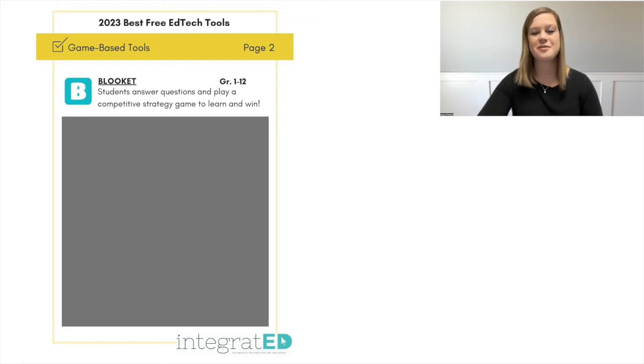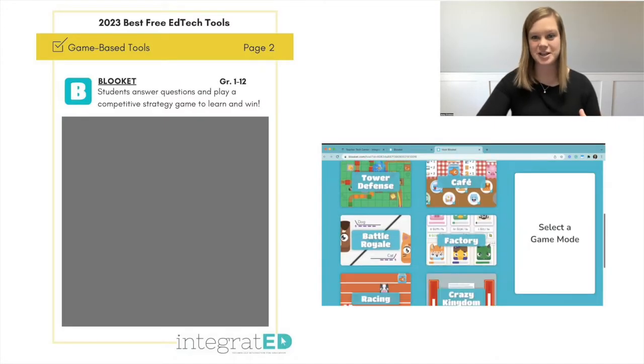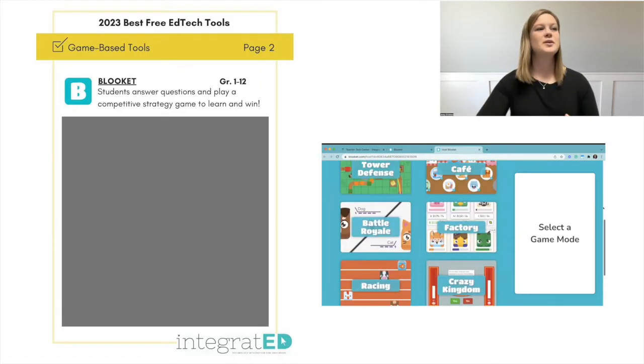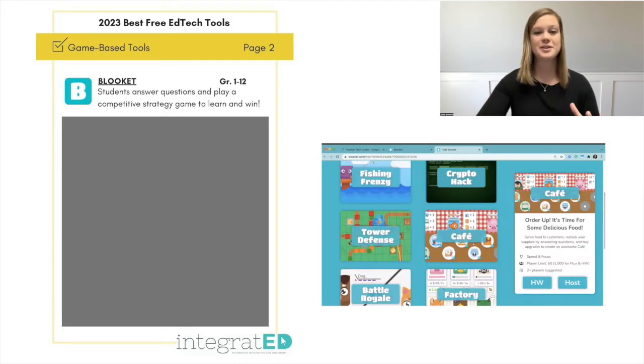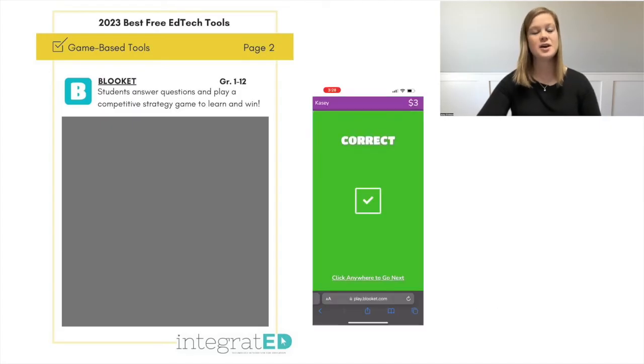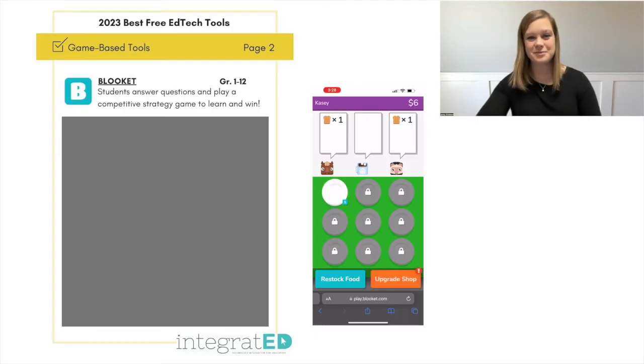We start this list off with game-based tools. And the first one I just love, Book It. Students answer questions and they play a competitive strategy game at the same time. So the questions that they're getting asked are all about the things that you are teaching right now and you want the students to know and be able to do. And they're also getting to play the strategy game.